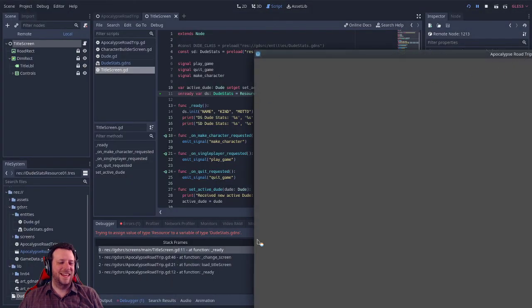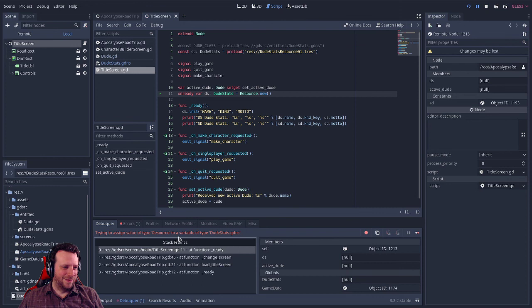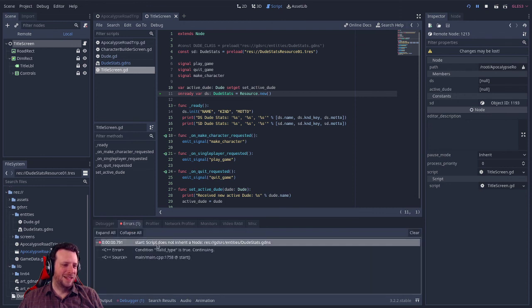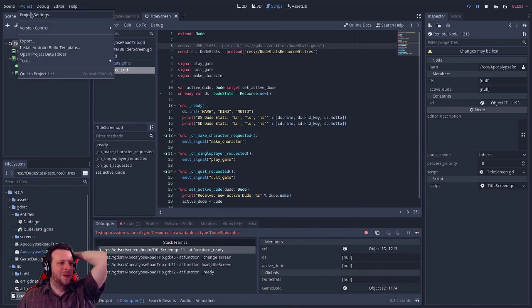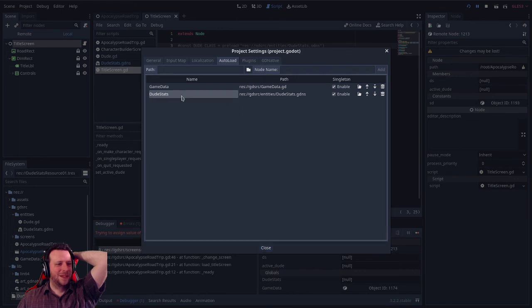No? Alright, what is this thing's malfunction? Script does not inherit a node. Again, where did I tell you it did? Trying to assign a value of type resource to a variable of type dude stats. .gdns, huh? Oh my gosh. Alright. Look, preload. So preload here worked. Right, but if we go to project settings, this preload, why is it acting so ignorant?